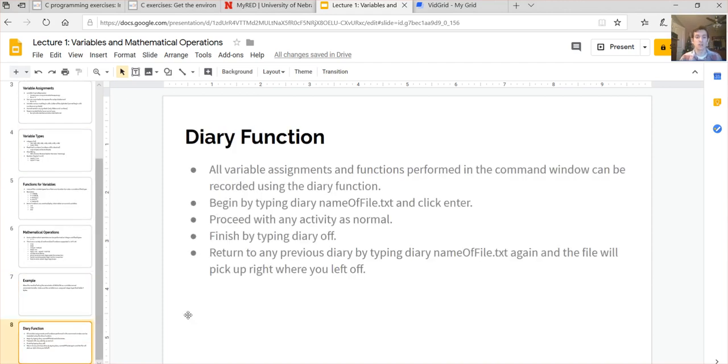So the last thing I want to touch on is going to be the diary function. This is a function that MATLAB can use to record what you put in your command window. So it says all variable assignments and functions performed in the command window can be recorded using the diary function. The way you start that is you begin by typing diary and then whatever the name of the file you want to be, and then you click enter.